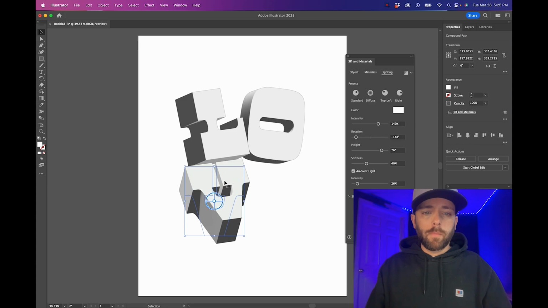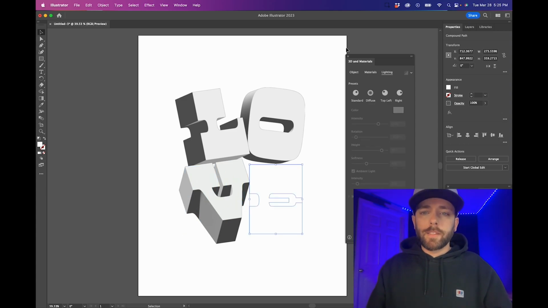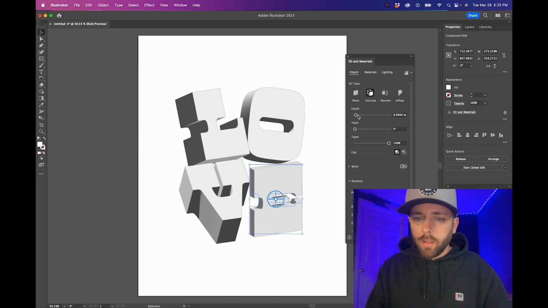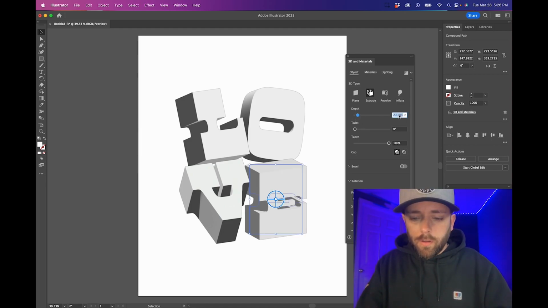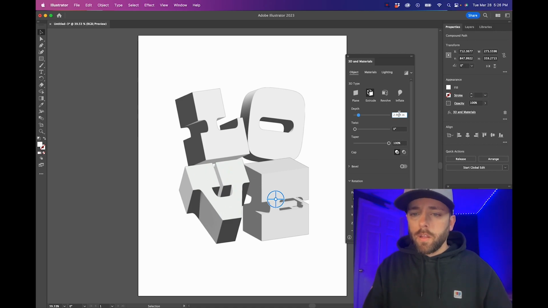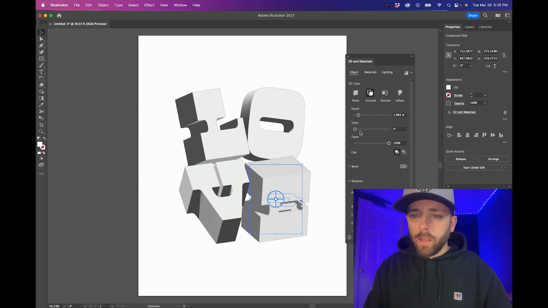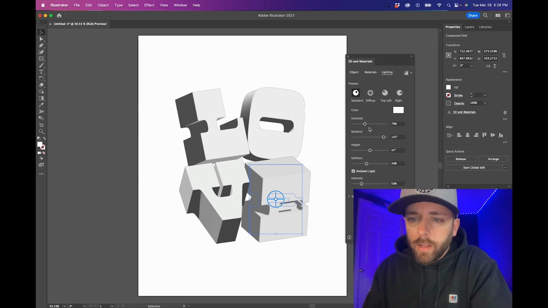Just move this around a little bit. All right, last letter. Click on our E. Now we'll select object, 2.964, 2.964. And now with this one, let's do that kind of like that. Okay. Now we'll go with our lighting, intensity up, ambient lighting down. And then we're gonna mess with our rotation again once more.